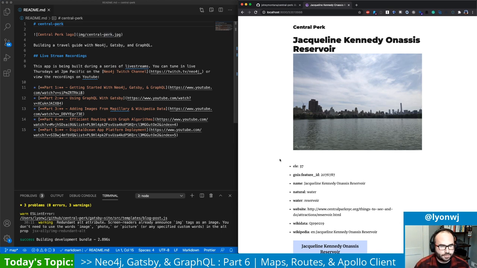We'll need to take a look at some React wrappers around the Mapbox GLJS library. And then we'll do something new that we haven't done with Gatsby yet, which is query our Neo4j GraphQL API, sort of dynamically, so outside of the build process.